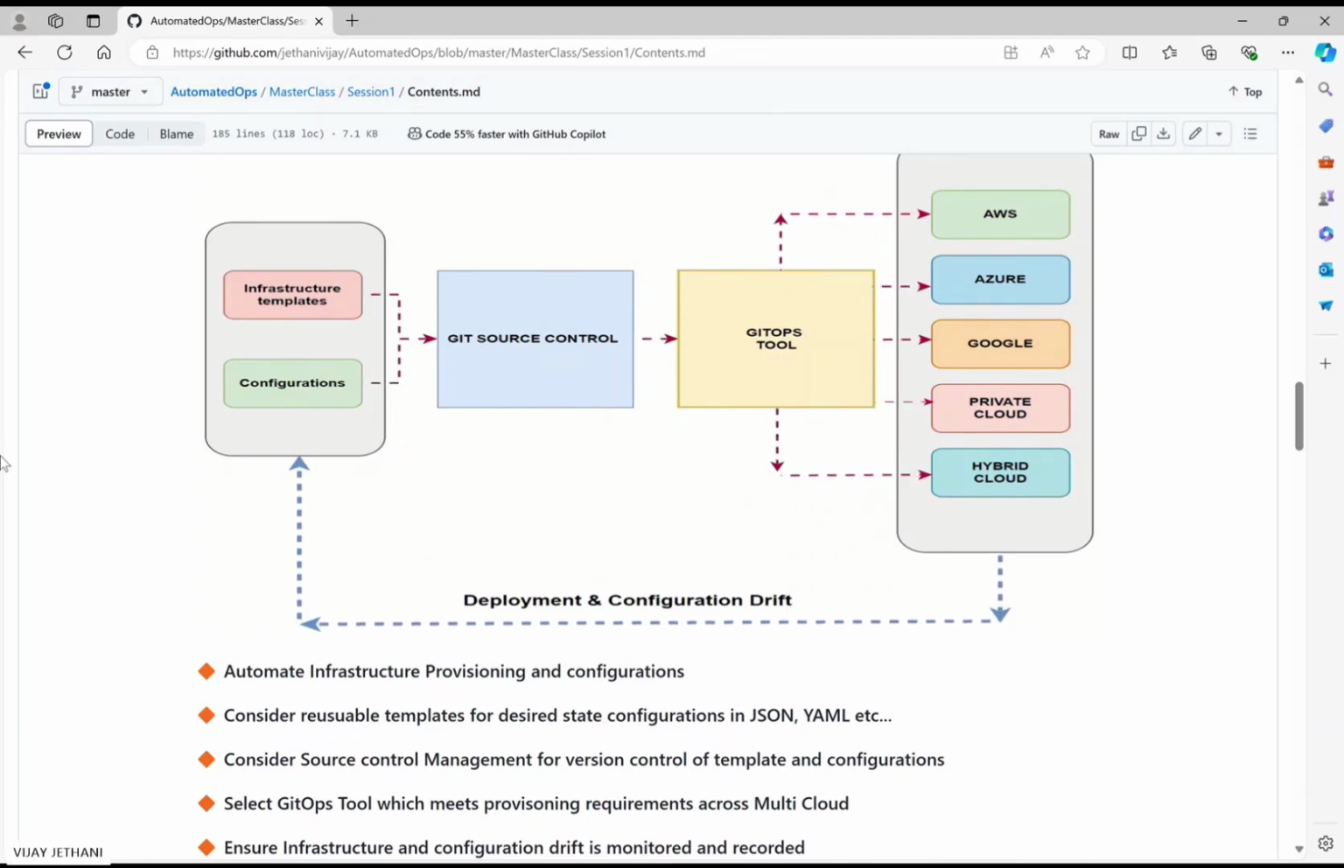So I will just read out for you in short. We need to automate the infrastructure provisioning and configurations. We are trying to use reusable templates, which may be in some shape and form: JSON, YAML, and Terraform .tf, or any of those files. You can consider a source control management system, which should have version control in some shape and form. Similarly, you have to have a GitOps tool, which will work as a workflow engine to automate the deployments.